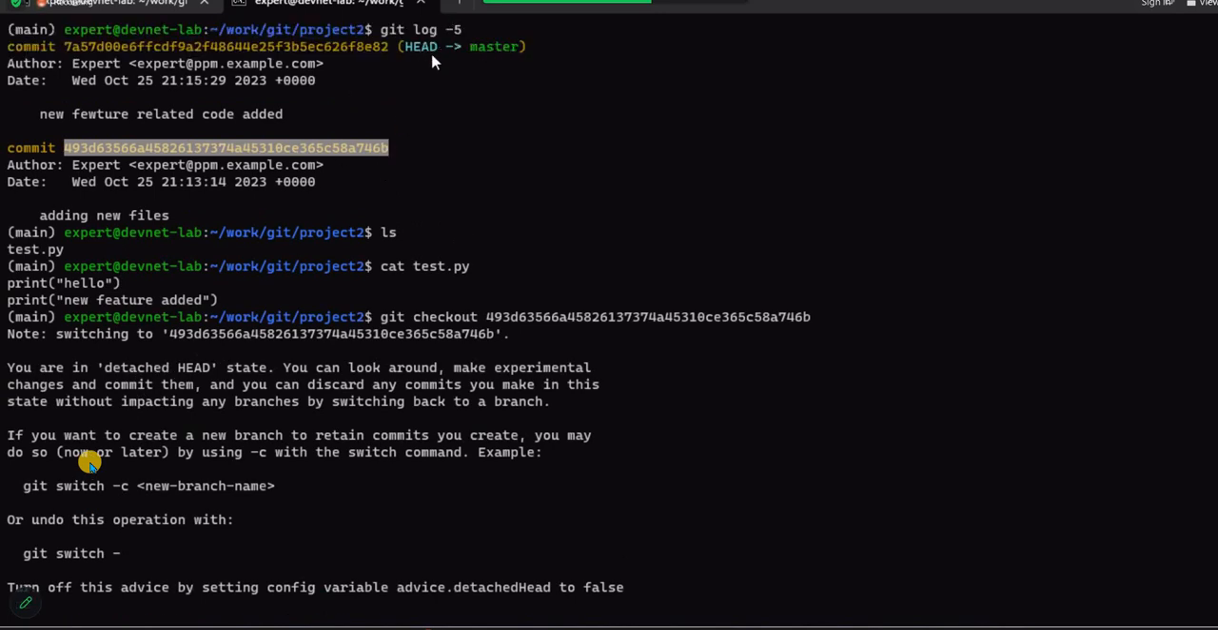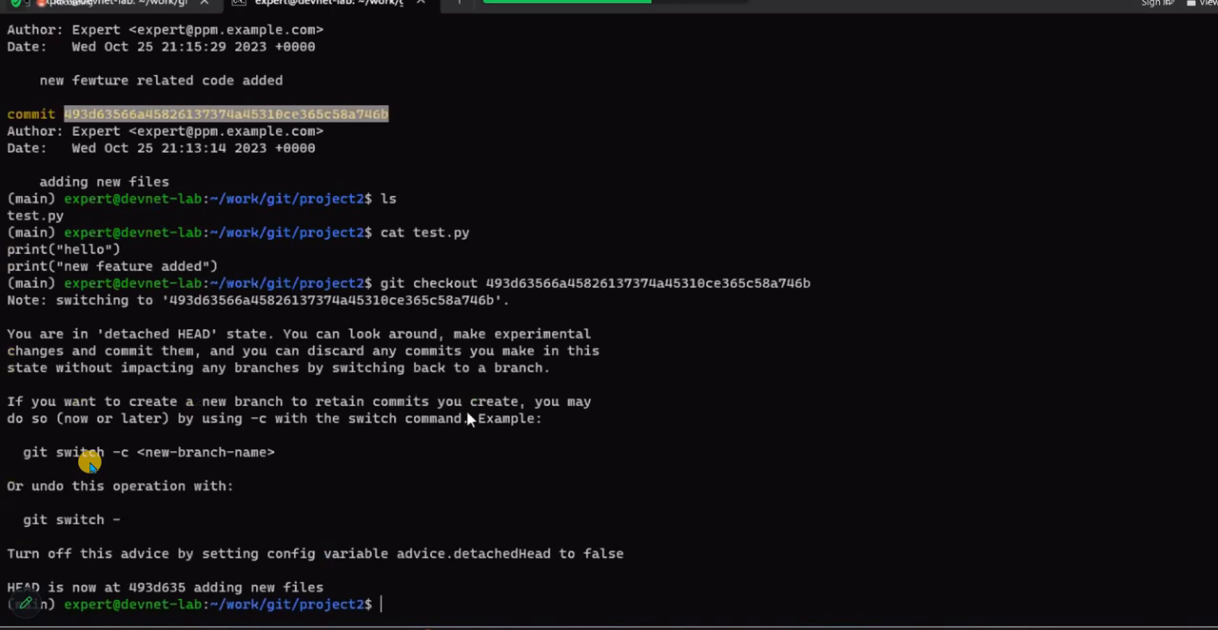Now you have detached your head. Right? Your head is no more pointing to the latest changes. It is pointing to this thing. It gives you sufficient warning, saying you can look around and make any experimental changes, but if you commit them, you will be in trouble because you have taken an older version of the file and then you are making some changes, which means it might leave your files in an inconsistent state. So what they are suggesting is you create a new branch. You create a replica and then move there.